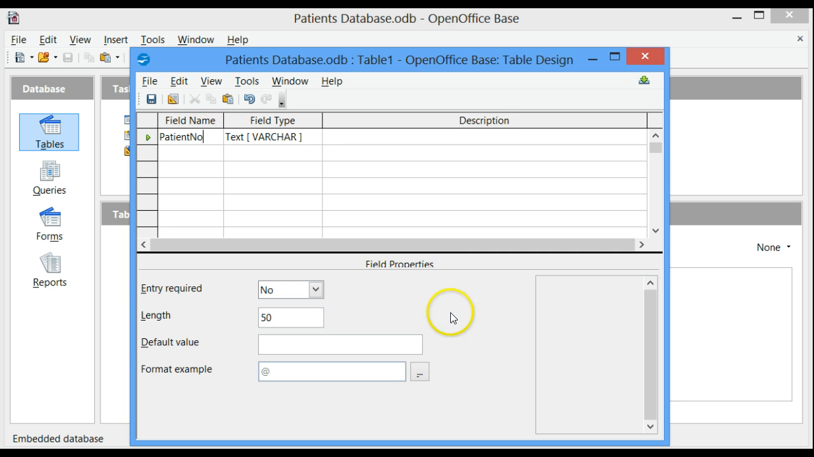So for text, the field properties would be entry required, either a yes or a no. The length by default is 50. What is the default value that you want? And give an example of the format. The default value need not be entered, as well as the format example.